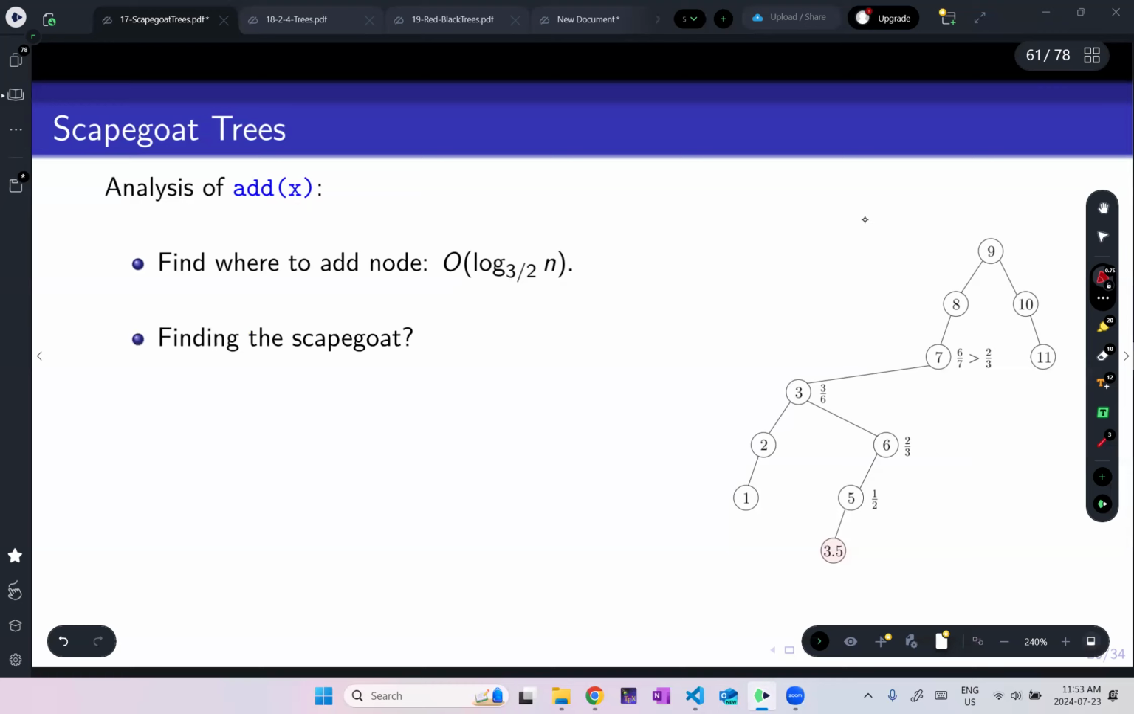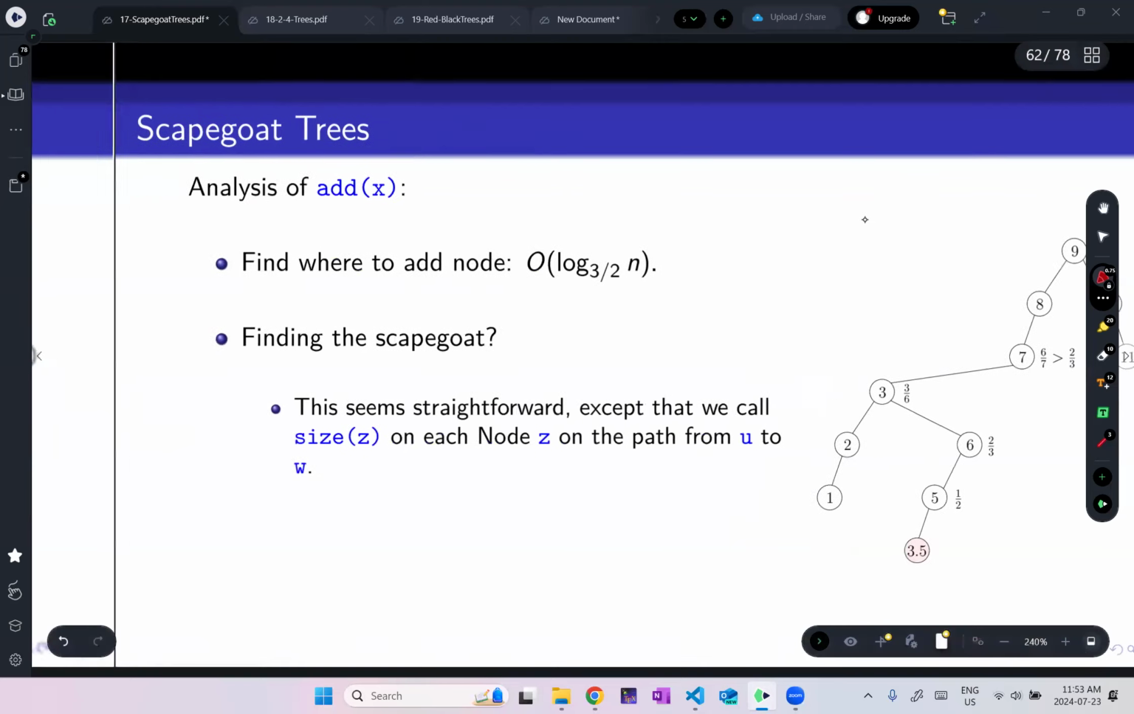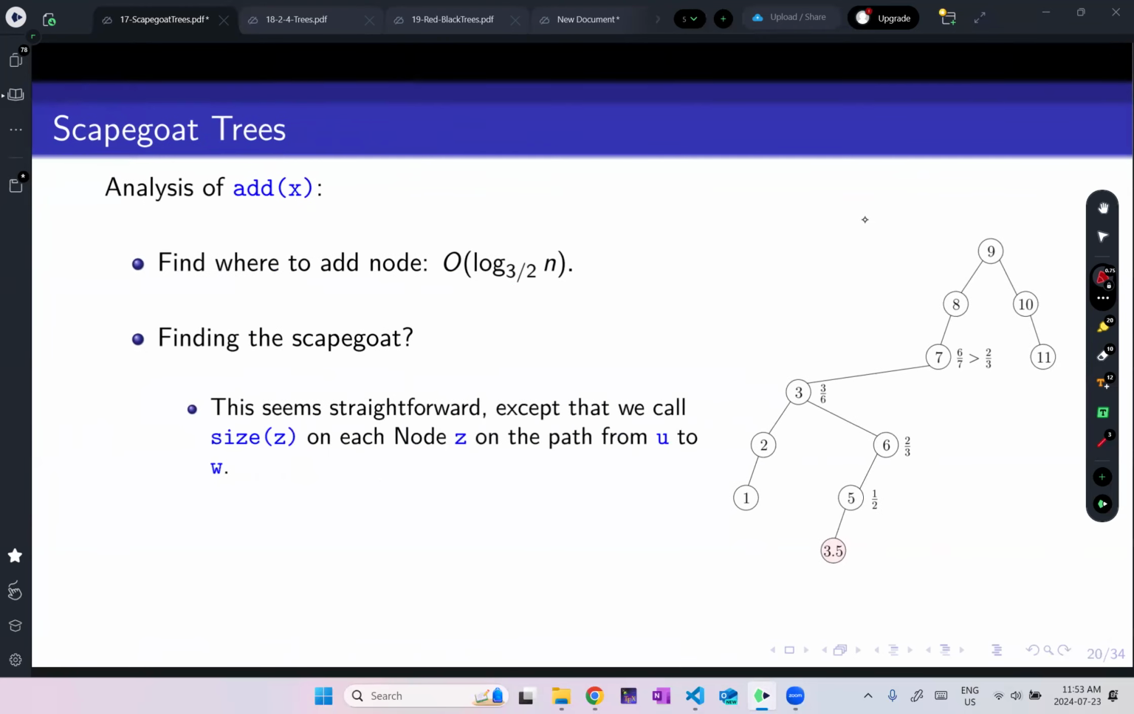Okay. So to add is bounded by the height, which is at most going to be off by 1, right? So we added a node, maybe this is log base 3/2 n plus 1, but that's still big O of log base 3/2 of n. Finding a scapegoat, how long does that take? Well, we step up the tree, right? And that is basically big O of the height again, because I'm going to look here, and then I'm going to look here, then I'm going to look here, and then I'm going to look here.